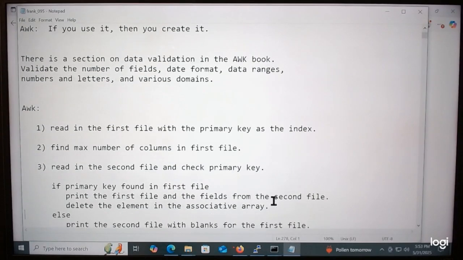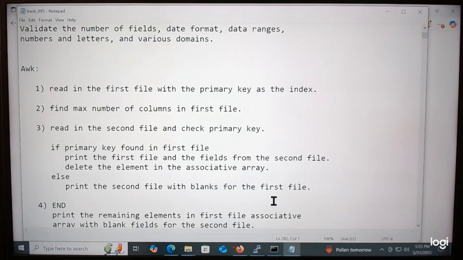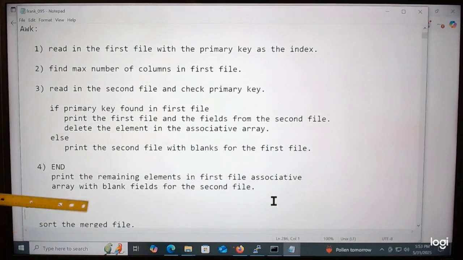Okay. Now for our next one, we need to write the program that merges those CSV files. What we'll do is read in the first file, with the primary key as the index. Find the maximum number of columns in that first file, then read in our second file and check that primary key. If we have a common primary key, we just print out that first file and the values from that second file. Else we'll print out the null fields from the first file, and in the end we'll check for the remaining elements in that first file.